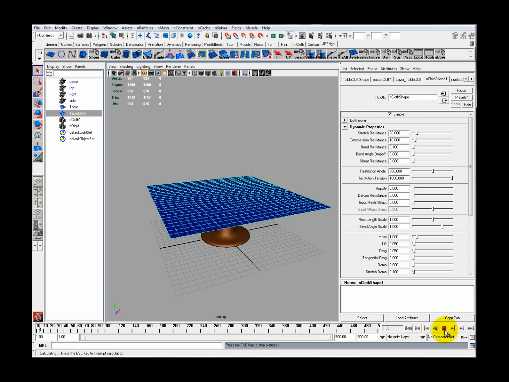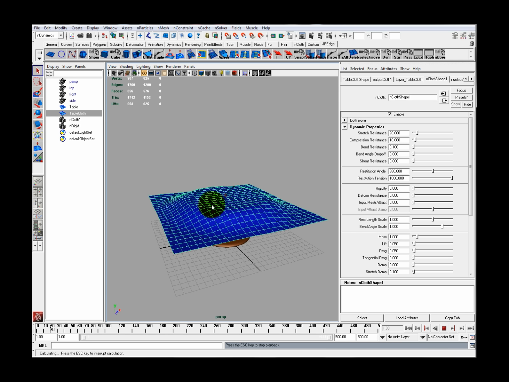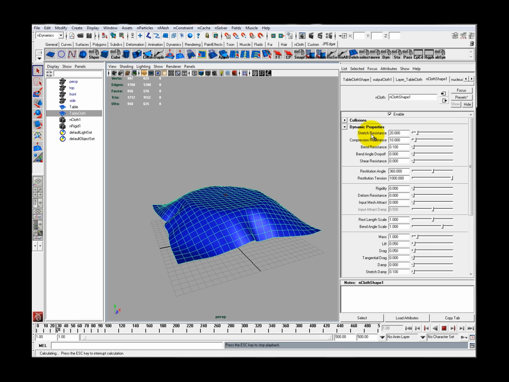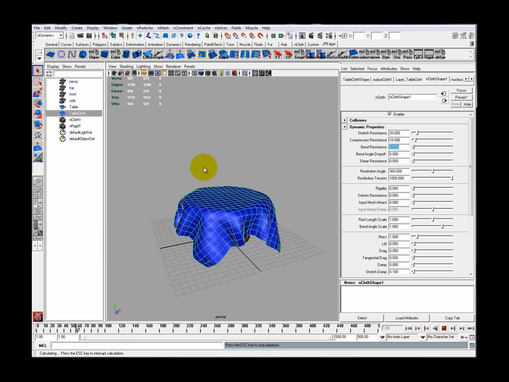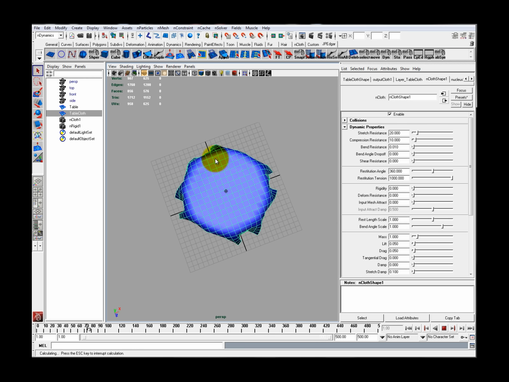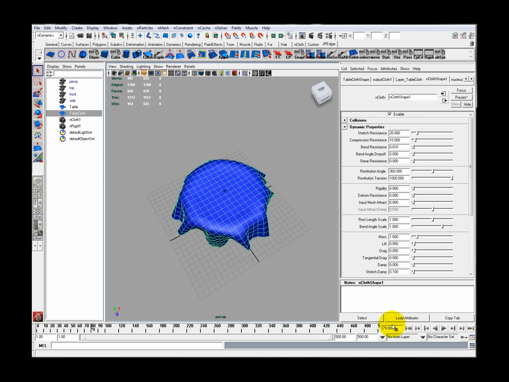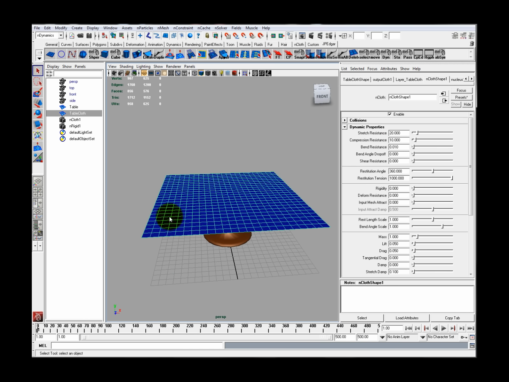So with our original default settings, what we need to change isn't the stretch resistance, not compression, but the bend resistance. So I'm just going to drop this to 0.01. And it kind of flattens out, becomes a little bit more like cloth. If I start going up on the top view, you can see it's more like cloth. So this is a start. I'm going to rewind it back to the beginning. We're just going to stick with that for now.